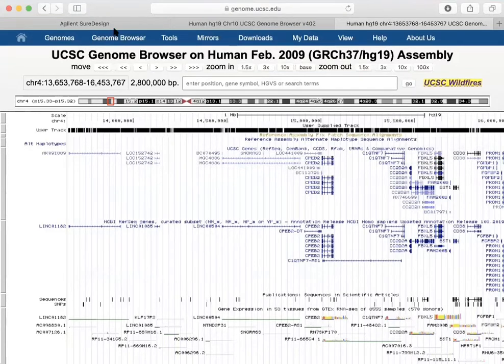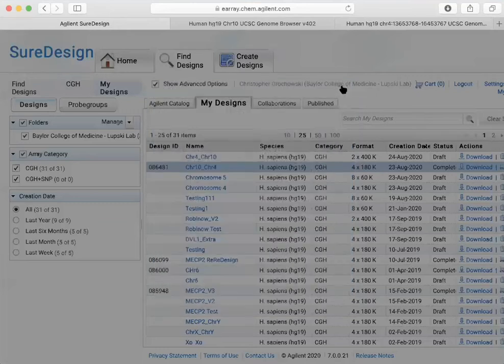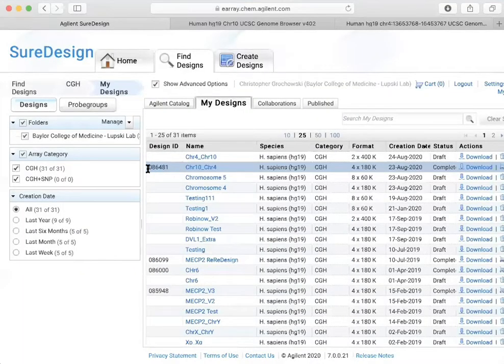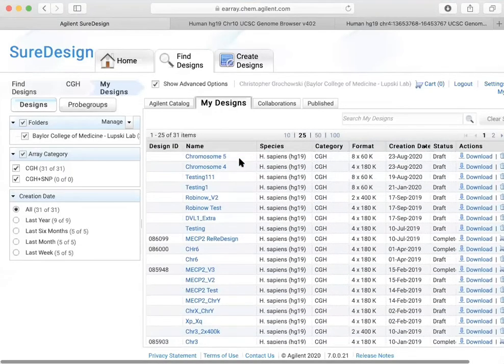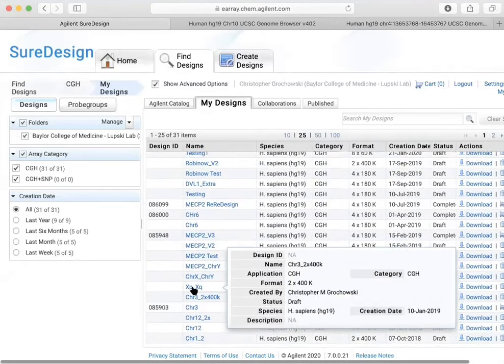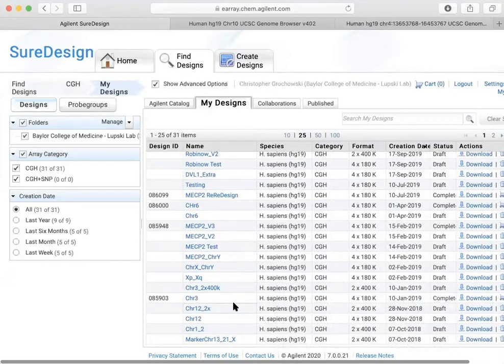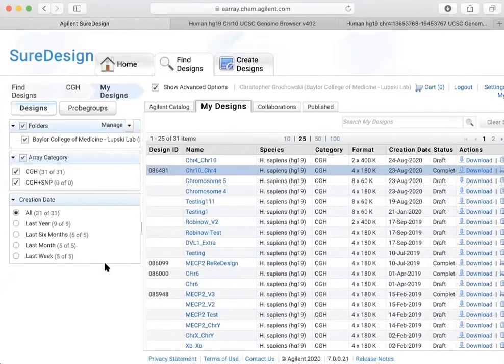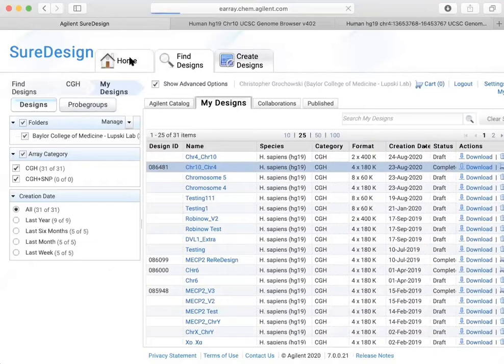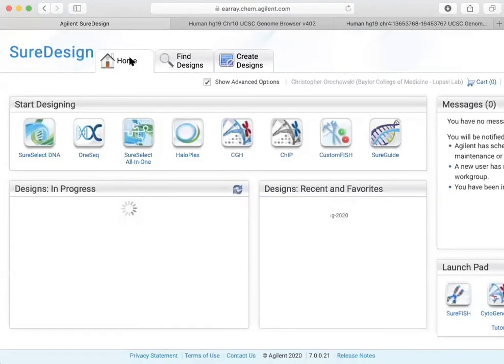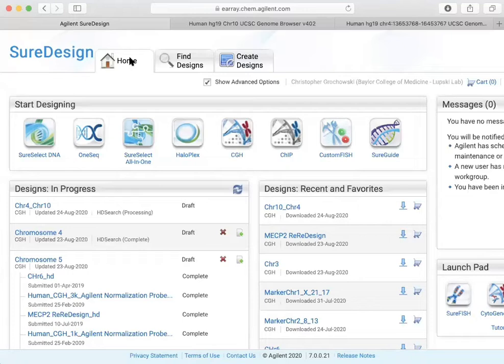And so if I go back to Agilent, SureDesign, right? This design ID is basically what I would give Agilent to order this array, right? And you can see I've designed a bunch of different arrays in here for different projects, for MECP2, for Rabanal, for different chromosomes. So I think a lot of it is just kind of playing around with the system, because it's really an act of you want to be able to fit as much as you can on the array, but you want it to be a density that's useful for you.